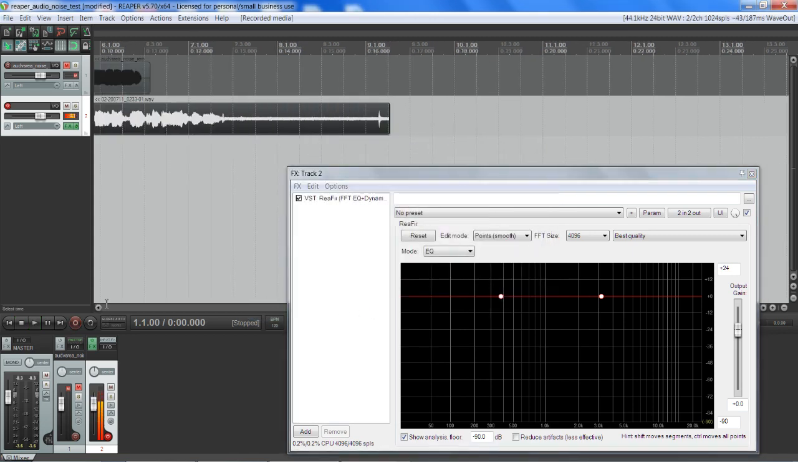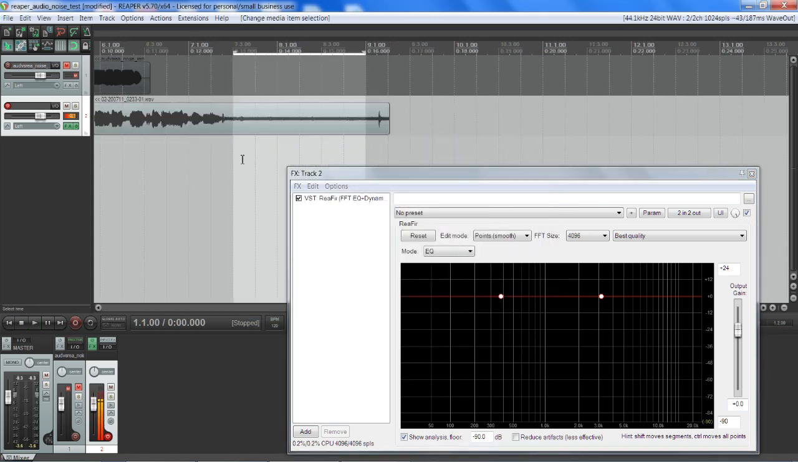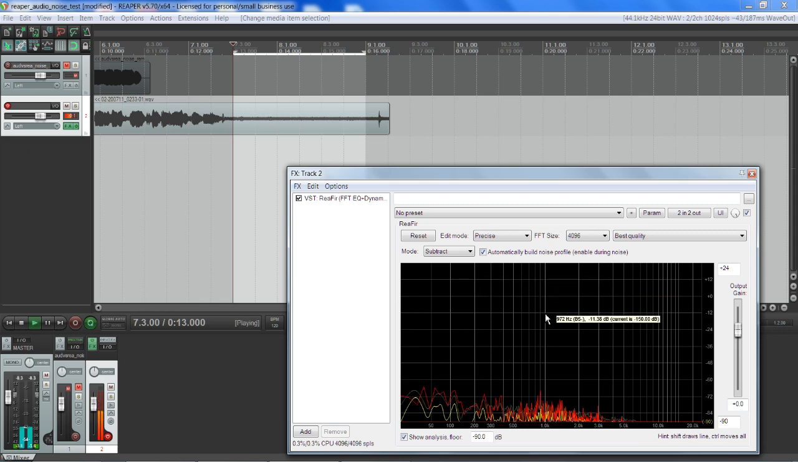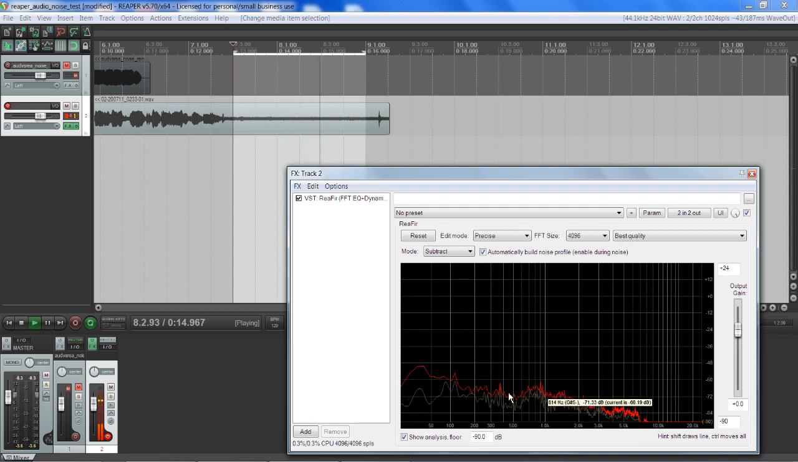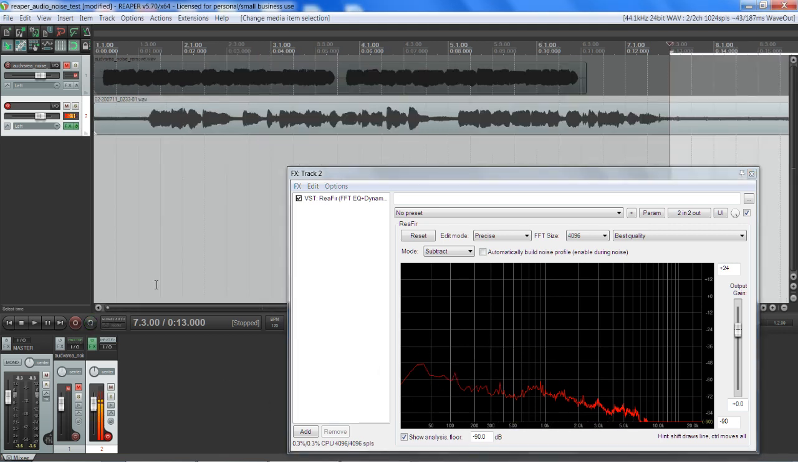Alrighty, and now we just do this. We want to press this to repeat it. And you can see all this, that's what the noise is. Now we go to subtract and automatically build noise profile. And as you can see, the noise is building this up. And what this is doing is ReaFIR will subtract this, the profile it built of the noise, from the rest of the audio.